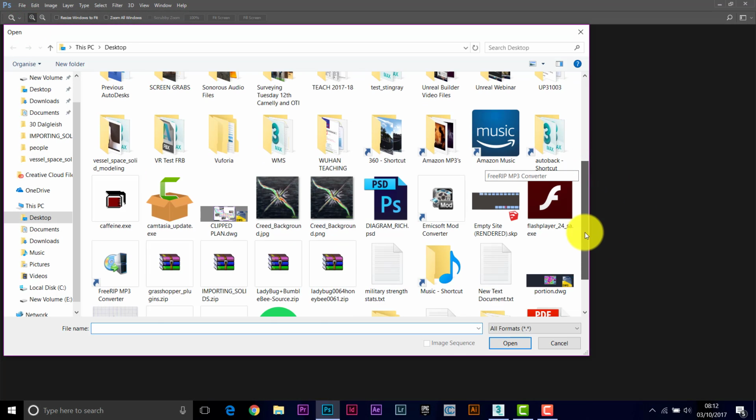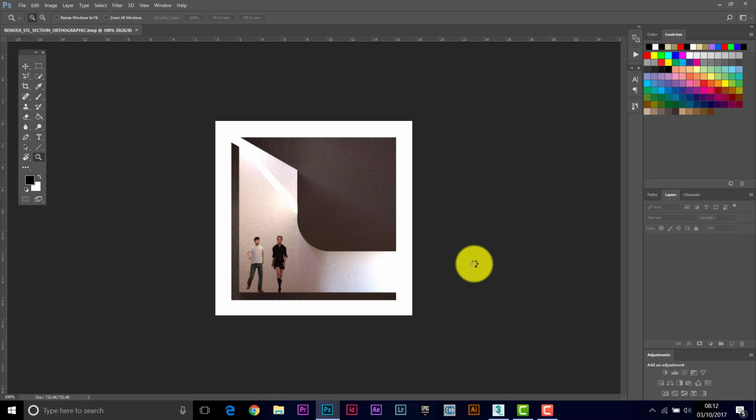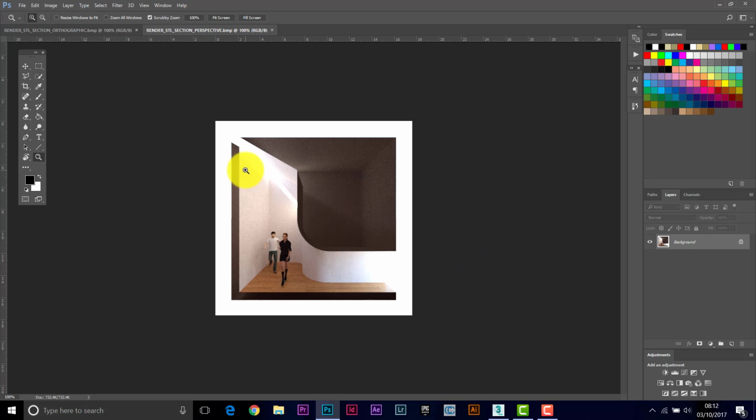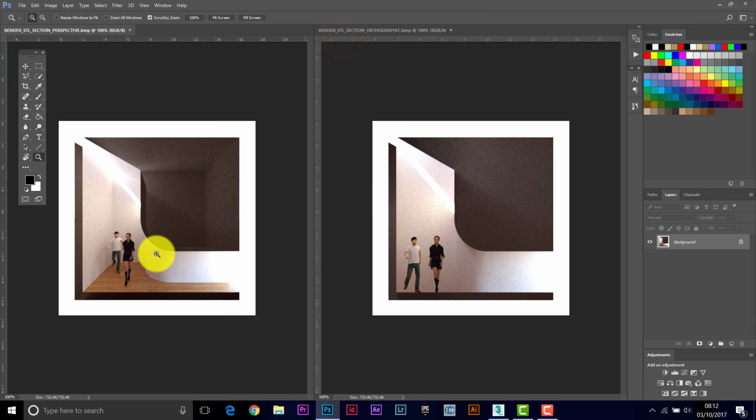Okay, so I'll just find the right folder again. Okay, so here's the two images that are generated. So we've got a section that is in perspective. Let's just have these two up vertical. So we've got a section here that's in perspective and one that is orthogonal. Basically, just a simple camera change allows you to have either or. So you get kind of double your money.